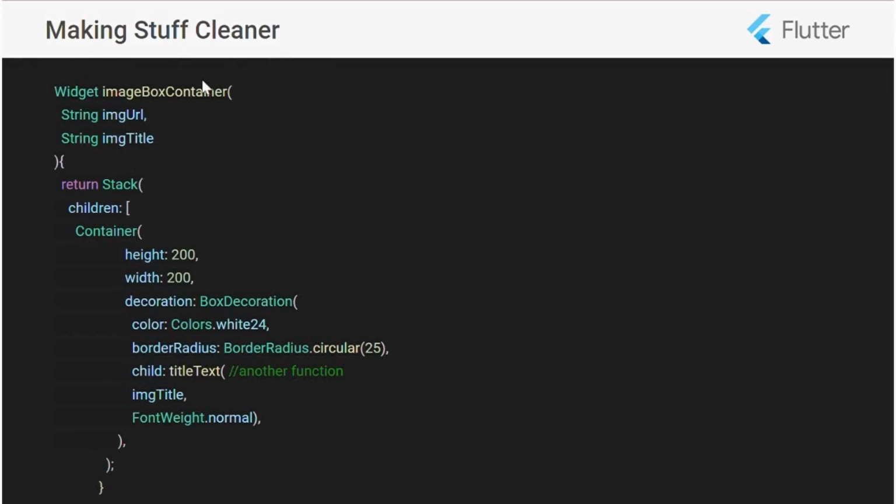In our enhancement part, I'm going to show you the container that I have talked about before. It's the image box container. So this is the widget that we have designed. I have added a string with the image URL since we have both variables, the image URL and the image title.